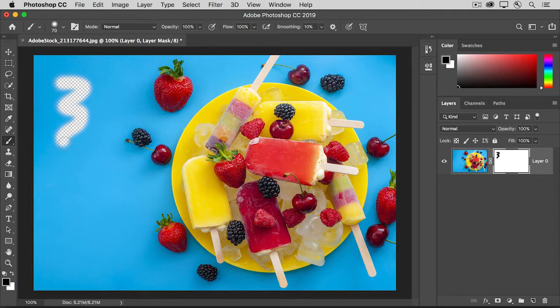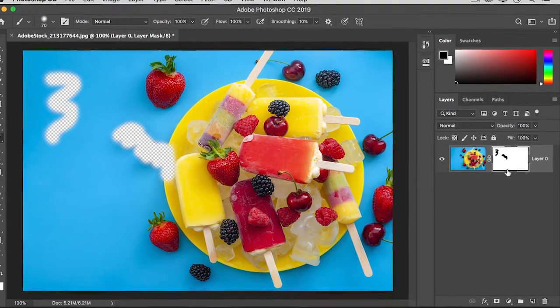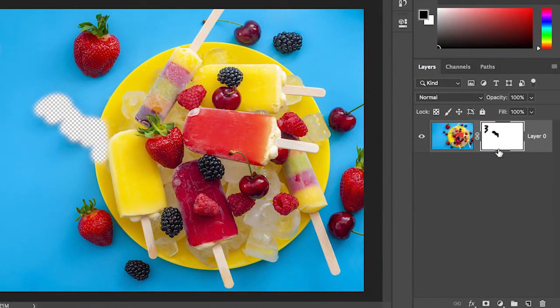As you do, you're hiding the content of the masked layer so that you can see down through it to whatever is beneath it in the layer stack. In this case, just transparency represented by this checkerboard. If there were another layer below this one, you would see down to whatever was on that layer. And if you take a look at the layer mask in the Layers panel, you'll see your black paint on the layer mask in the areas where content is now hidden.